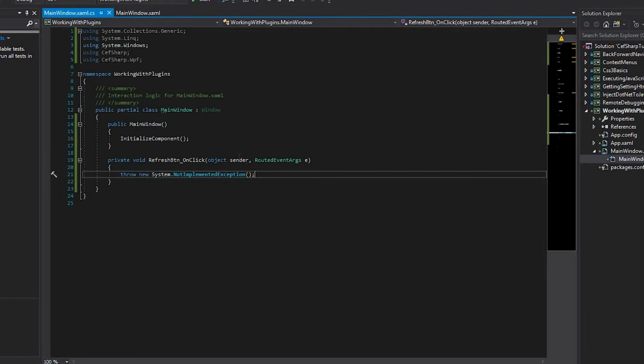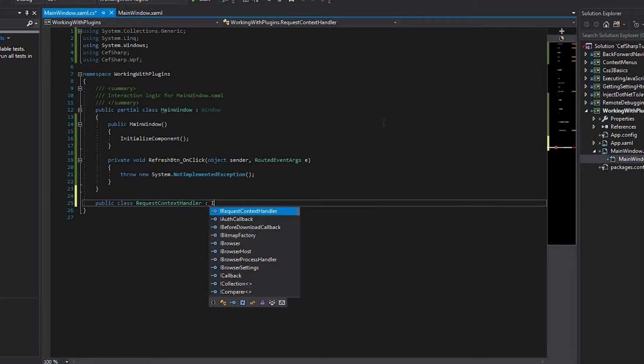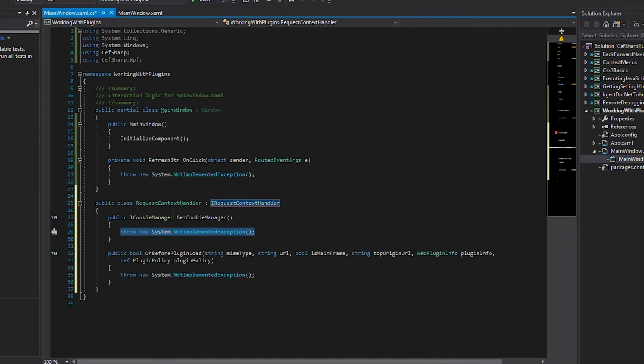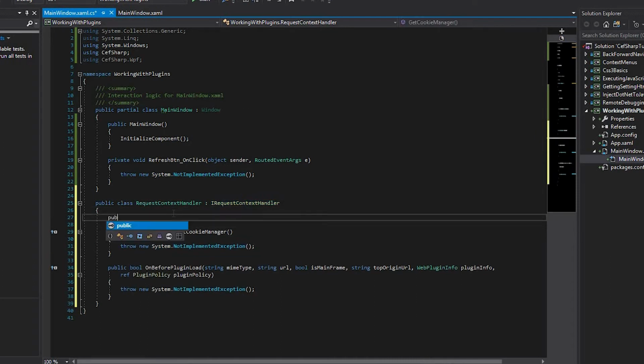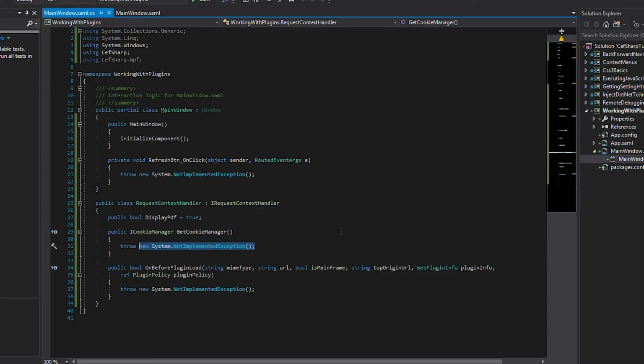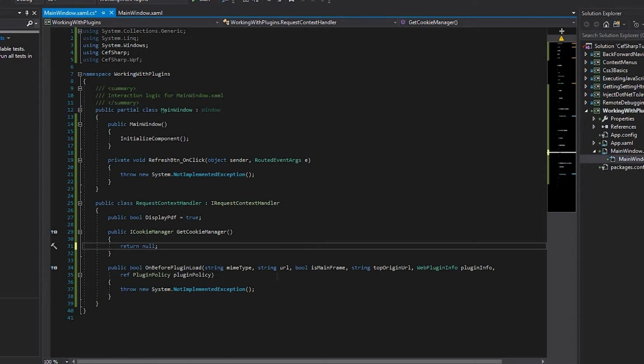Now we need to implement the behavior. Create the RequestContextHandler class inherited from the IRequestContextHandler interface and generate the method stubs. Add the bool field named DisplayPdf. Go to the GetCookieManager method. This method is not necessary for us right now, so just return the null value.